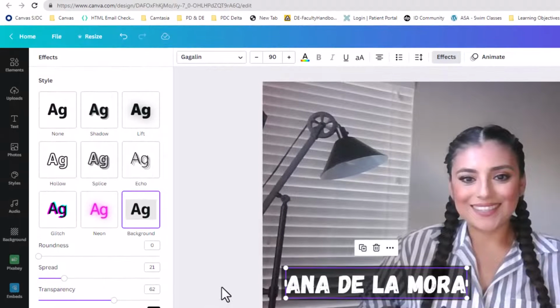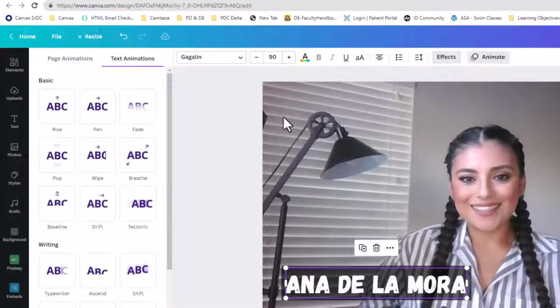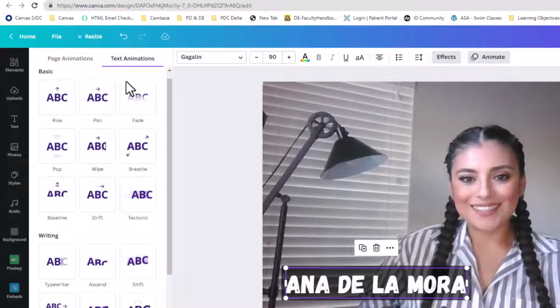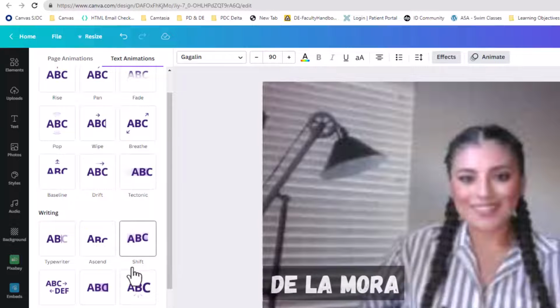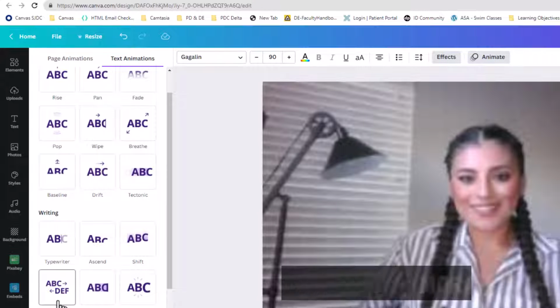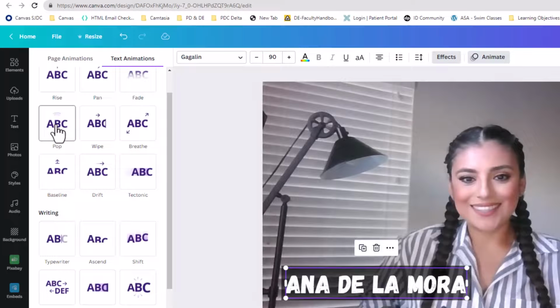We can add an animation to this text by selecting Animate. While we can choose between page animations and text animations, right now we're only going to focus on text animations. We will be adding transitions, and that will take care of our page animations in the future. There's a lot of different animations to select from. I'm going to choose Pop for this one.